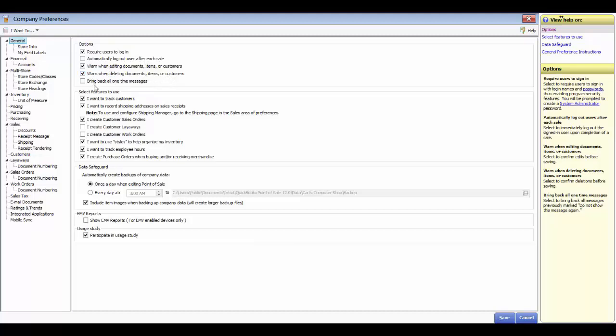Next is to bring back all one-time messages. There are a number of places where you can hide messages, such as selling negative quantities, etc. Click this checkbox to enable all of the messages.